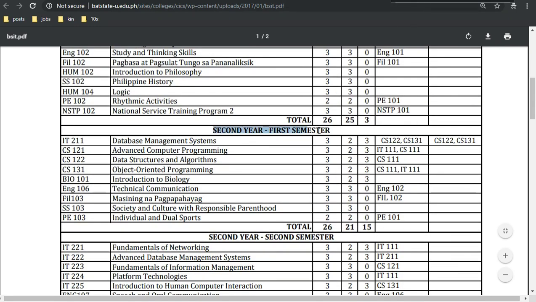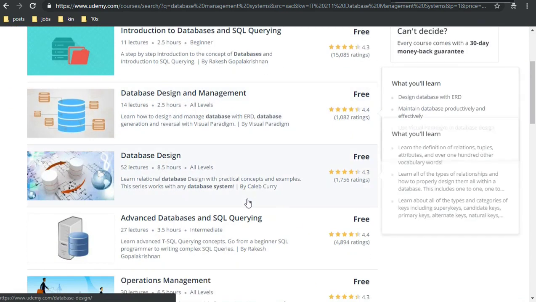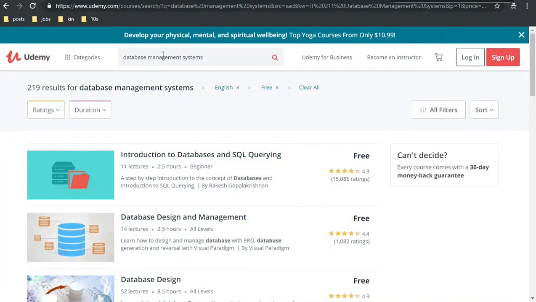Now let's go to the second year, first semester. Database Management Systems. This one I just typed in Udemy, Database Management Systems, and it came up with several courses on databases. That's essentially what it is, like databases.